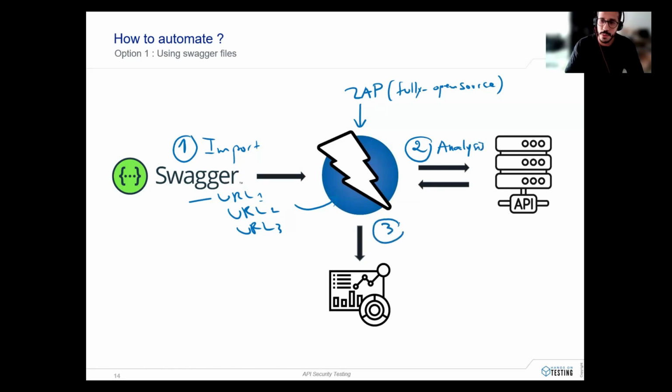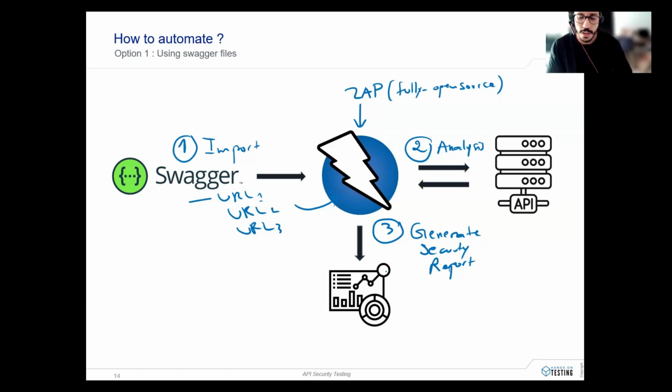And finally, we generate a security report. This report contains all the details related to the vulnerabilities that have been identified. For example, for each endpoint, you have this and this issue, and also how to fix it and mitigate the risk. And this process is fully automated. The entry point, the only thing I need, is the Swagger file. And if it's an authenticated API, I also need to configure the authentication credentials.